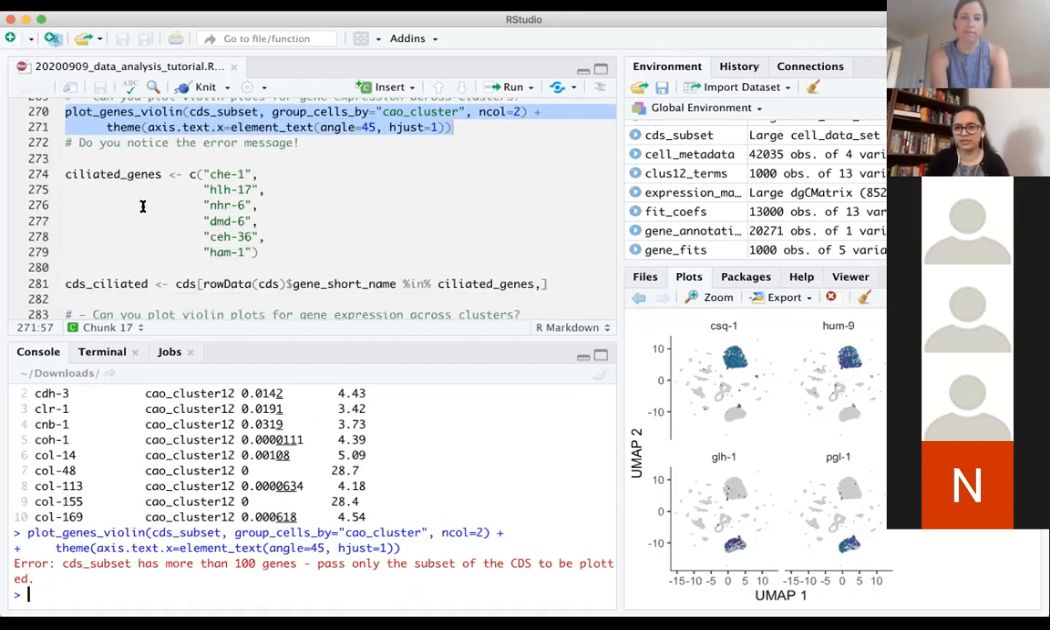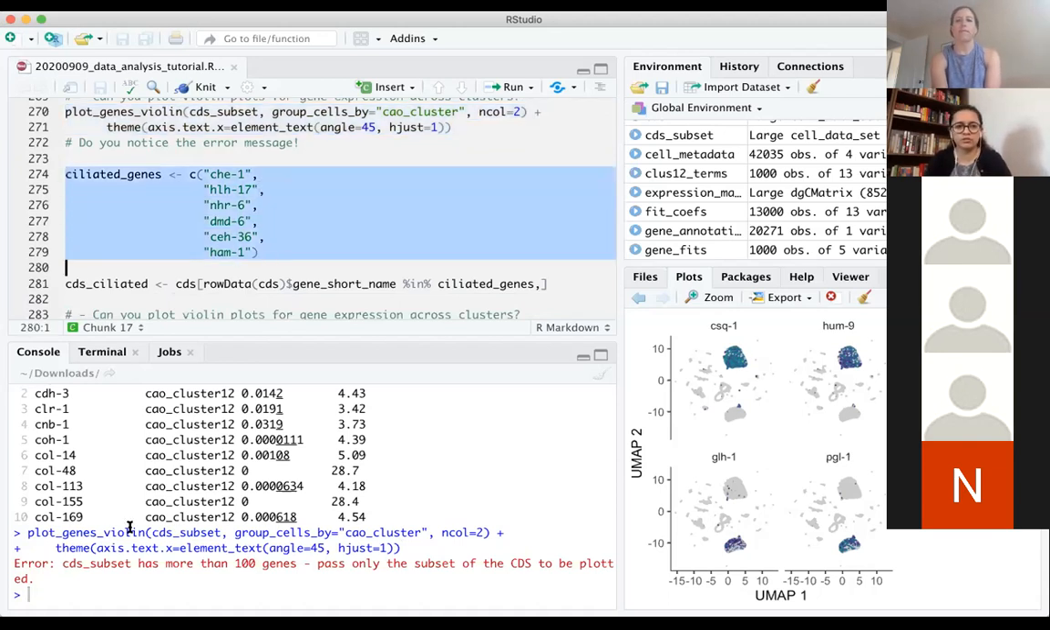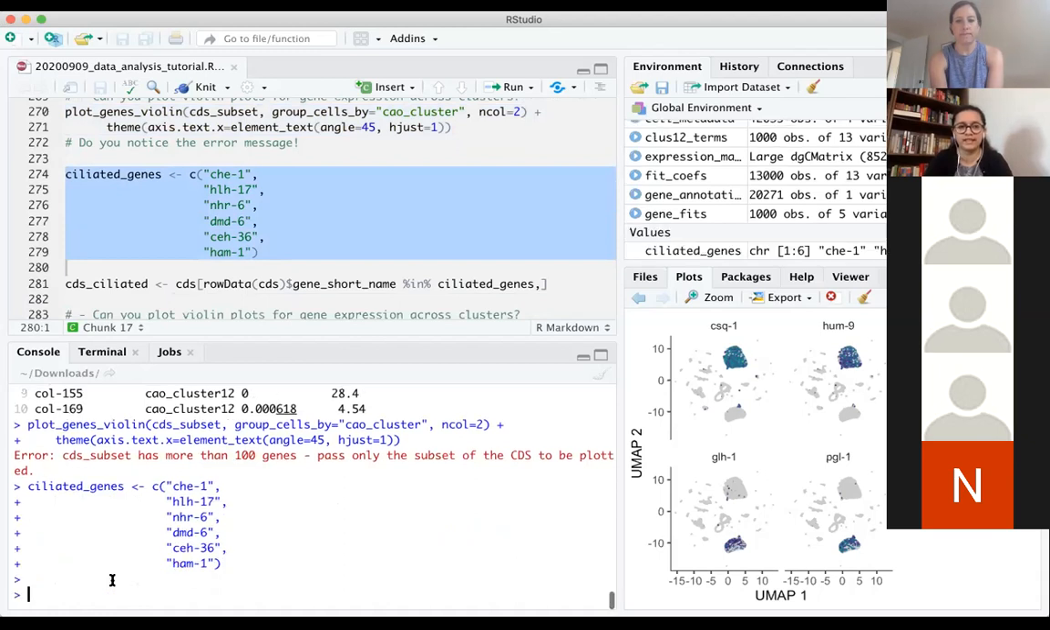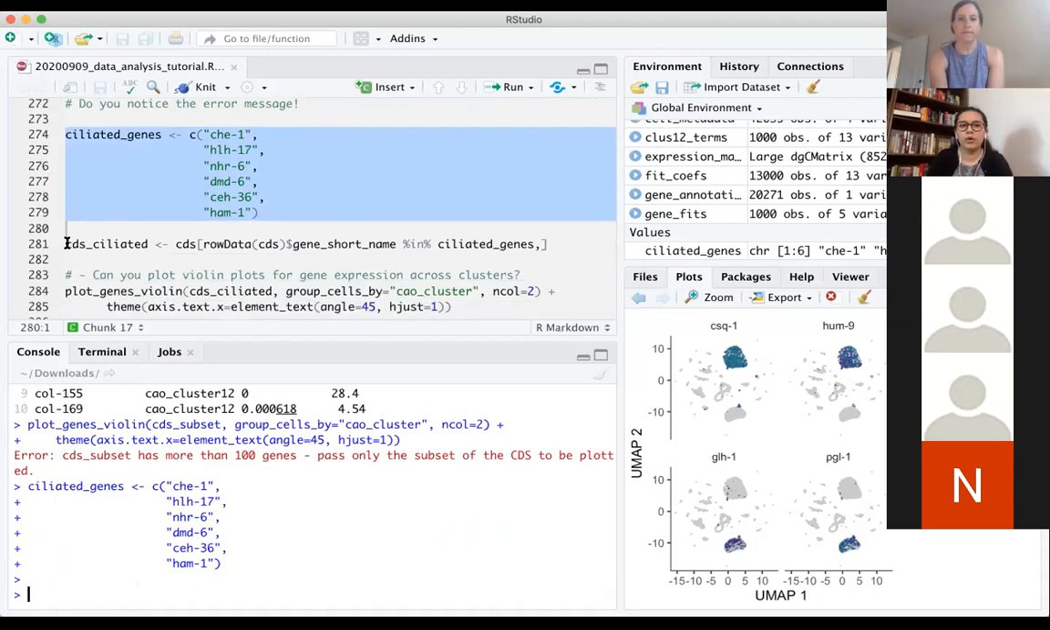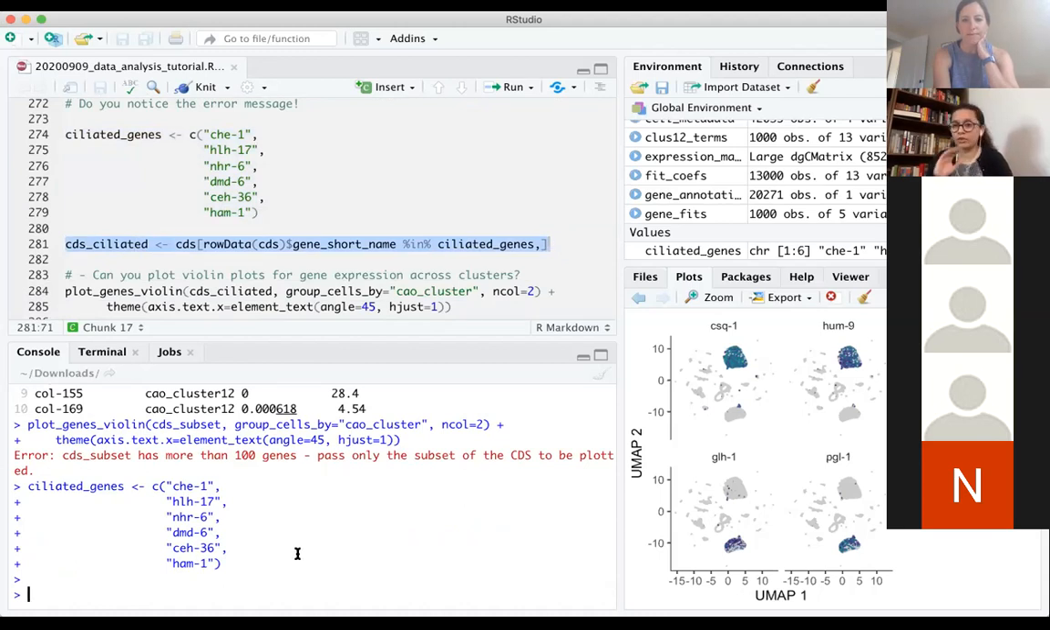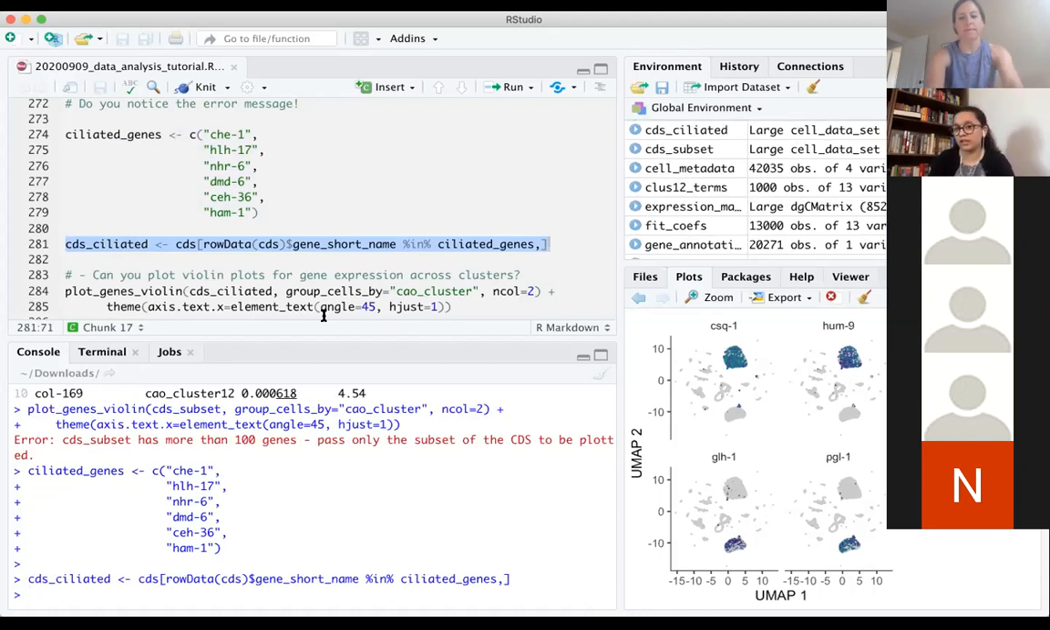So I'm going to select some genes of interest and make a list of those genes. I'm making a list of ciliated genes here. Then I'm going to make a new ciliated genes CDS that has all of those 6 genes. It's a very tiny CDS with only those genes so that the analysis is quick. This helps a lot when you already know what your genes of interest are and you want to quickly look at them. So I make a new CDS here.